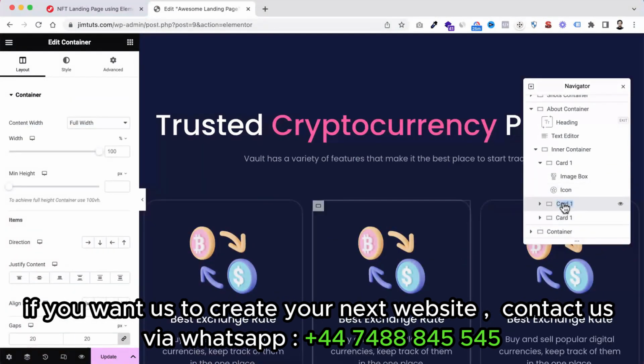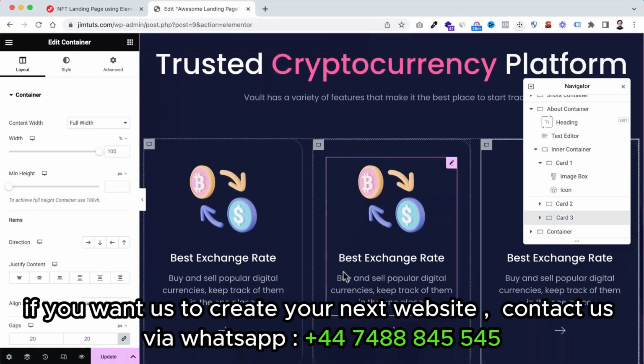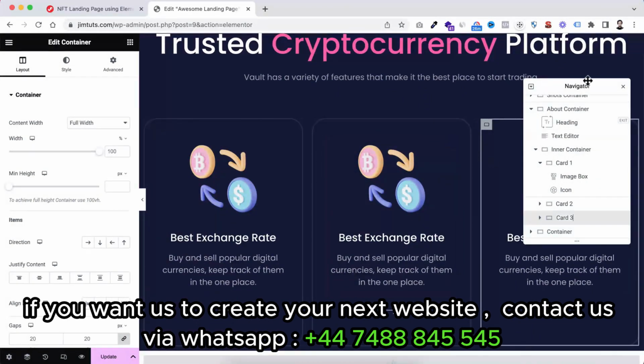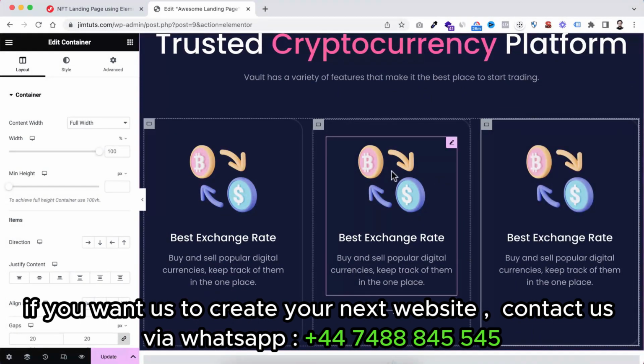So the second one I'm just renaming it as card 2, and with the third one I'm renaming it as card 3. So from here let's change this image. Actually we can just quickly change this image title and description. I'm changing all of them really quickly and I'm coming back to you.